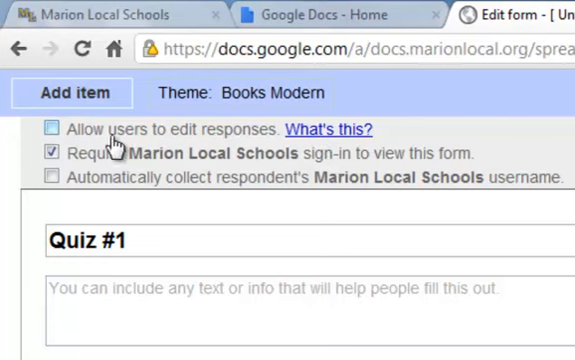read it, but if you're giving a quiz to a class and you don't want them to have the ability to go back in and edit it again, maybe after they've talked to their friends at lunch, for example, then you don't want to check that box. So it depends upon your purpose for your form whether you want to check this and allow users to edit their responses or not. The next box down says require Marion Local Schools sign in to view this form.